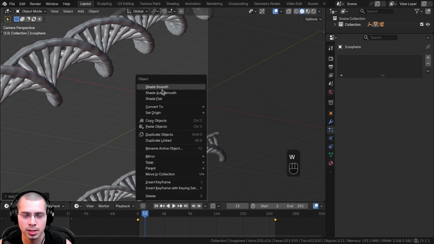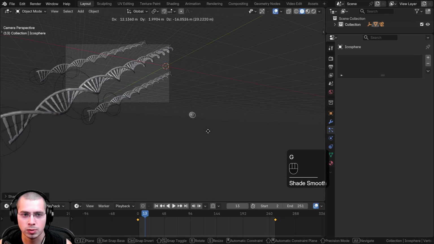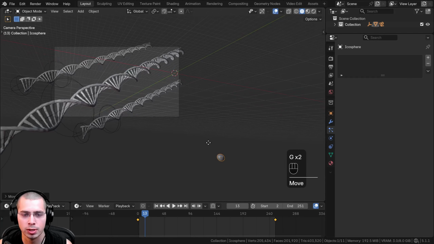So I'm going to use the object context menu and just shade it smooth. And then I just want to put the icosphere maybe down here somewhere where you can't see it.